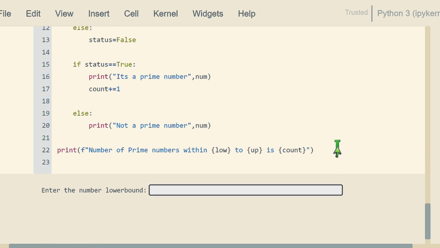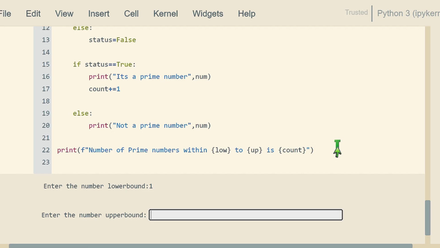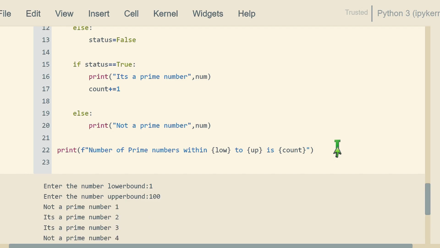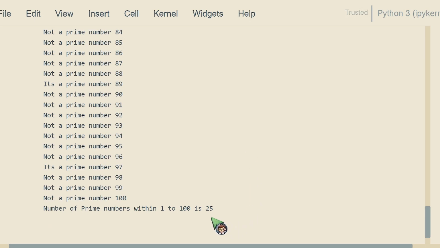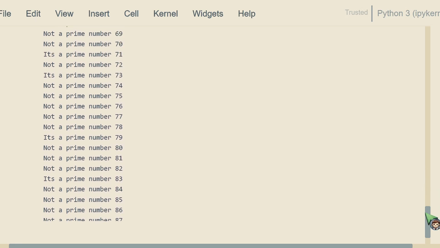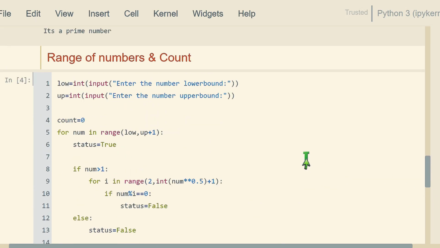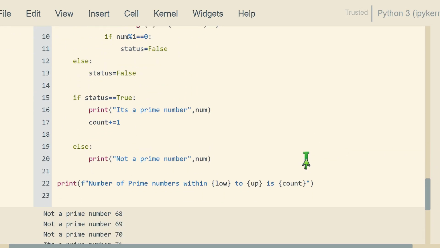Running the program for a range of 1 to 100 will show you that there are 25 prime numbers between 1 to 100. So hope this helps you understand how to find prime numbers in Python.